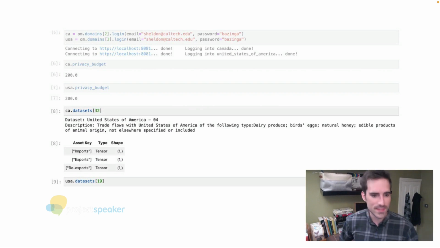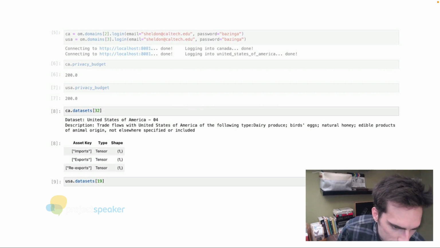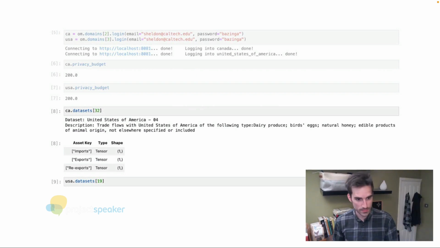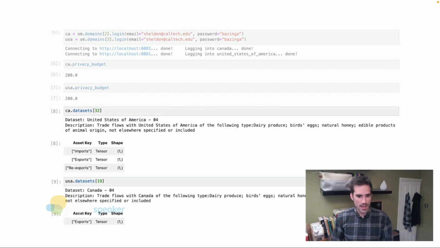And it looks like inside this data set, it's got 3 assets: imports, exports, and re-exports. Okay, pretty cool. And then in the United States server, it looks like it's got trade flows with Canada. And it also has dairy produce, birds, eggs, natural honey, edible products of animal origin, which is like an official description. It's published by official statistics community. Okay, so now we've got a data set in the United States about its flows with Canada. We've got a data set in Canada about its flows with the United States.